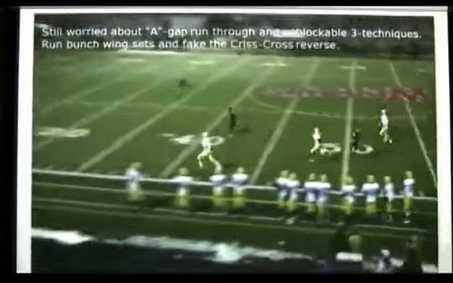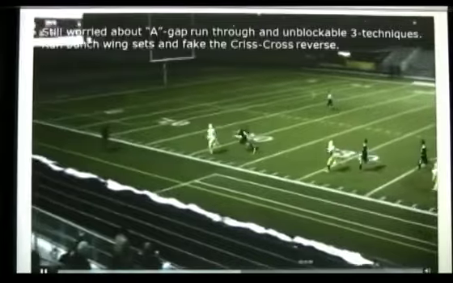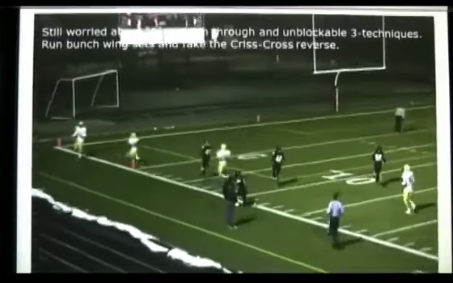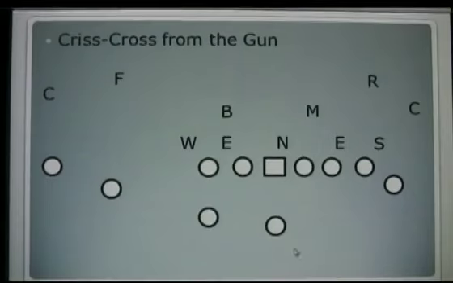You don't have to run this from the double wing set. You can put a guy in motion, one of your wide receivers out there, and wham block on him, whatever you want to do. Great complement, works great from the gun. This is a play where you don't need as much technique.